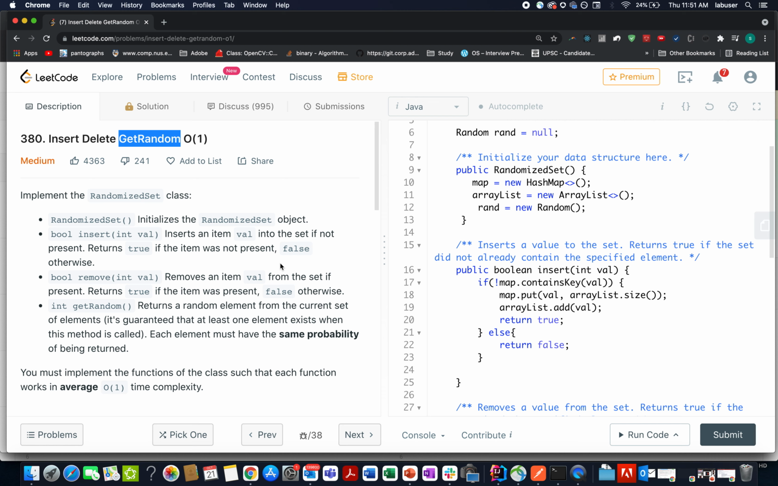Today's question is insert, delete, get random in order of 1. We need to define a randomized set class which supports four operations. One is the constructor, the other is insertion, the third is removal, and the fourth is get random number out of all those numbers that were inserted or are present in the randomized set.